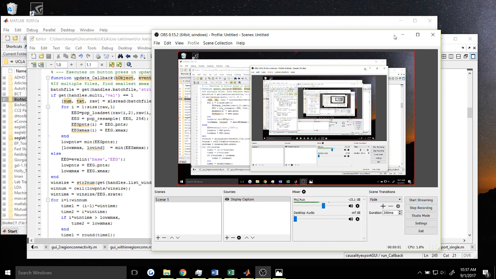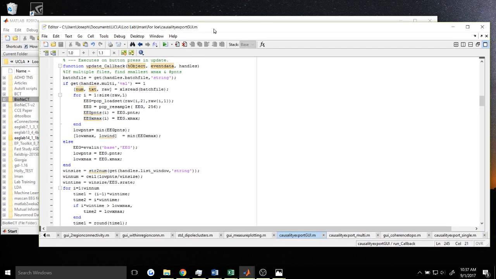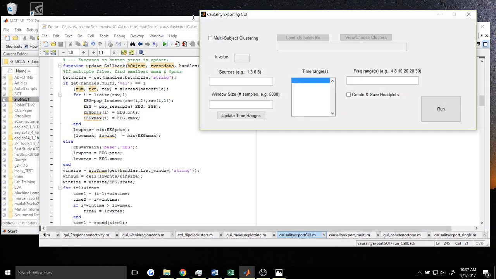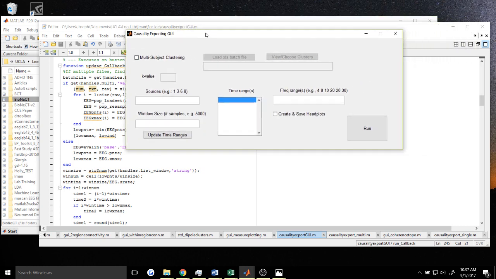This is going to be a walkthrough of the Causality exporting GUI. To start it, we can run the M file, and here is the GUI as of September 1st. The new feature from the previous version is the ability to use multiple subjects and cluster sources and view region to region connectivity across a group of subjects. But for now, we'll overview the entire GUI itself.